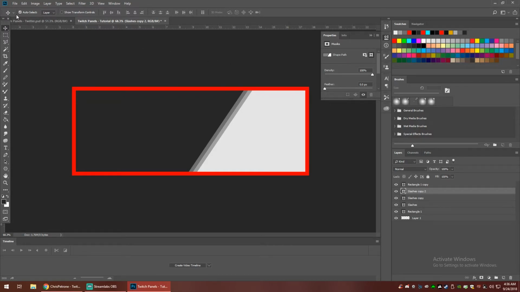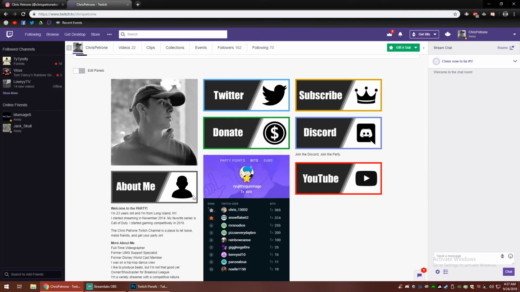Now here comes the fun part. What we're going to do now is find a picture, a logo, to place on top of there. Now you guys can get totally crazy here. For your About Me page, you can see I just used a silhouette of a person. For my money one, you can just find a coin, whatever you guys want to do. Subscribe, I used a crown. But for YouTube, we're obviously going to use the YouTube Play logo.